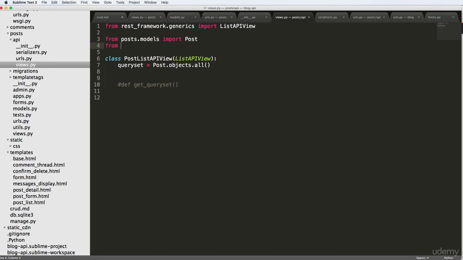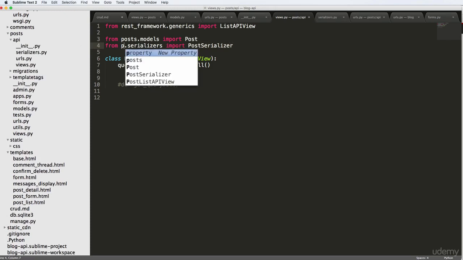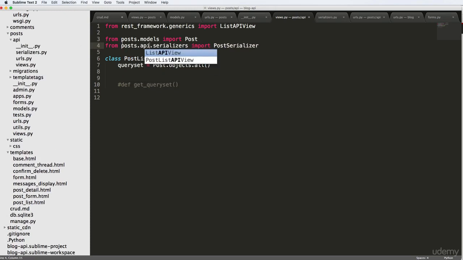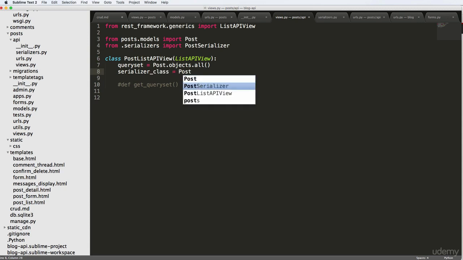So I'll do from .serializers import PostSerializer. Do note that it is a relative import inside of the Python post module. Again, this could be posts.api.serializers, but we're just doing .serializers because it's a relative import. Okay, so now what we want is the serializer class, and we're going to say PostSerializer.